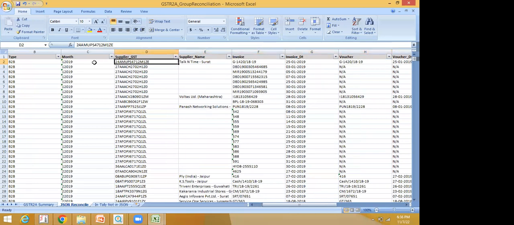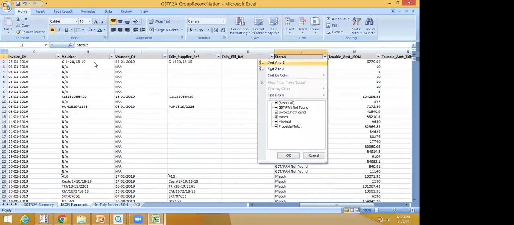But suppose either GST number or PAN number is not there in Tally, we are not able to compare. So our status will be there. So there are five headings available. GST PAN not found. Invoices are not there in Tally. Match found, mismatch found, and probable match found.